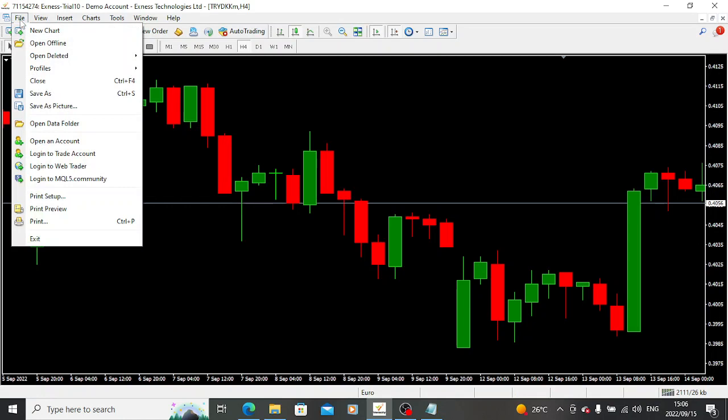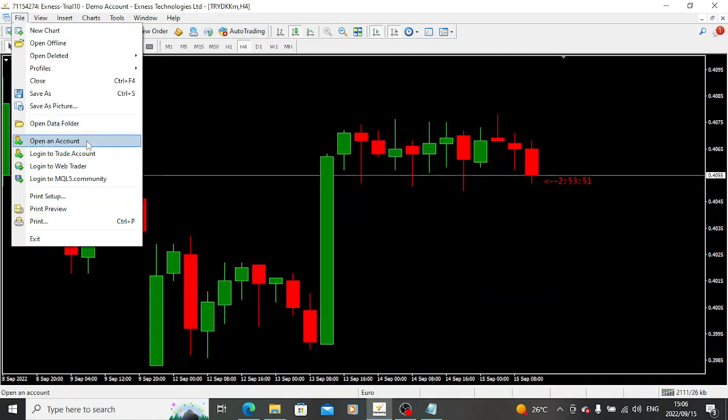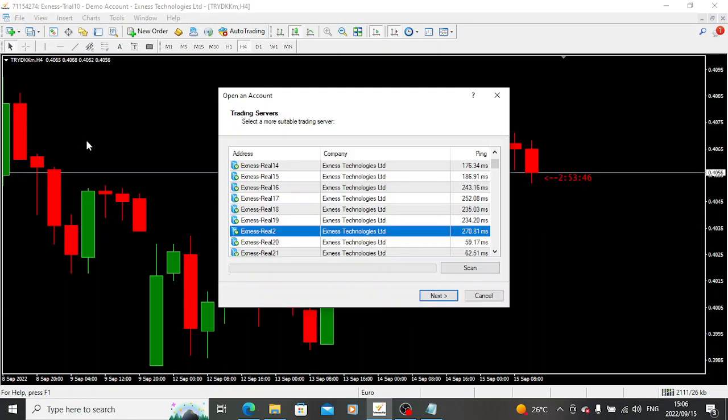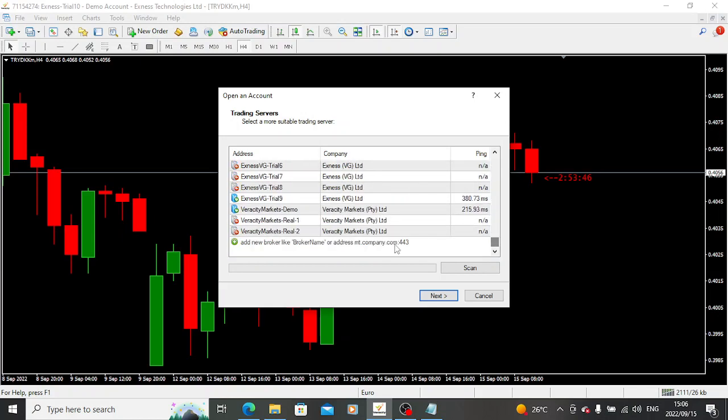Okay, then open an account. This is how you open a trading account. The MT4 doesn't have a trading account on its own. You have to use a broker. So here Xness is a broker that I'm currently using, and also Veracity which closed not so long ago. Yeah, it had some licensing issues.